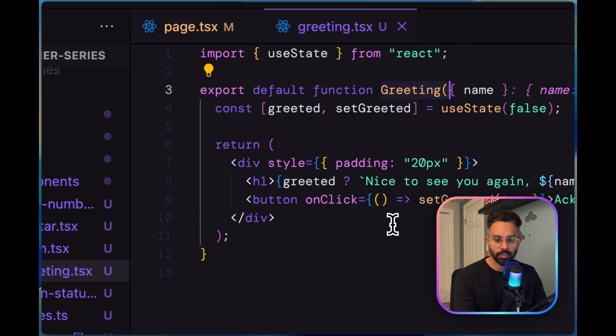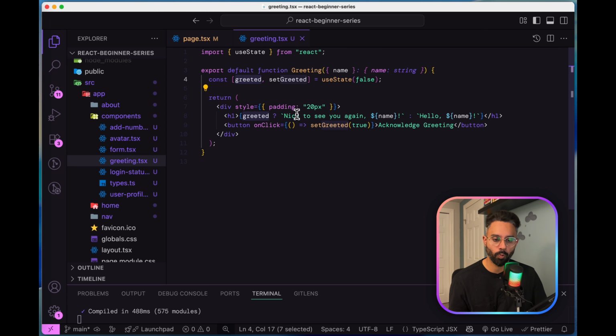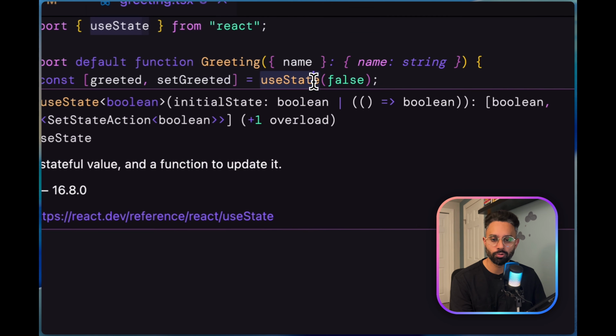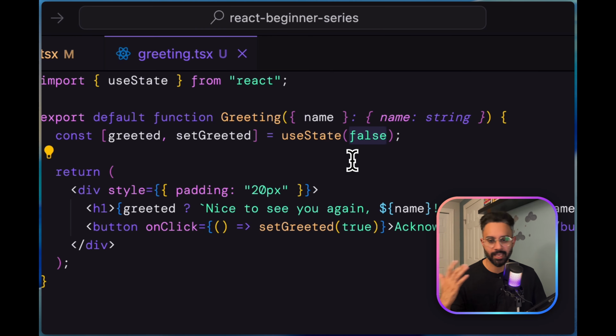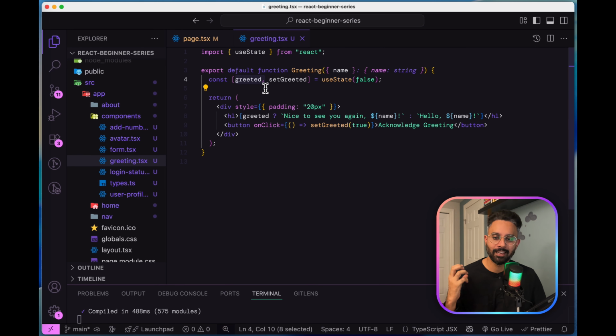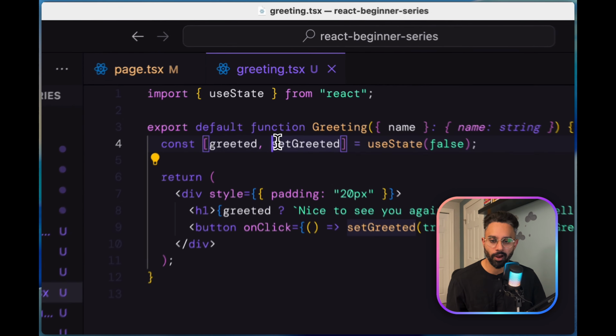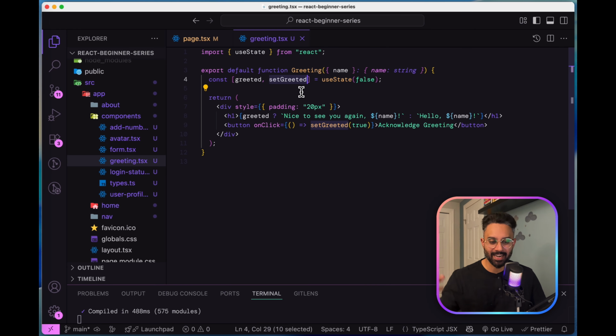State is this constant greeted here. Depending on what the state of greeted is, we are showing different messages. We are using the useState hook, and right now we're giving it a default value of false. Pretty easy to understand. As I told you in the previous tutorial, if you ever want to change the greeted variable, always do it via this setGreeted method. That's the way you can do it, so that React tracks if your state variable changes. It needs to track so that it can show you the real values.